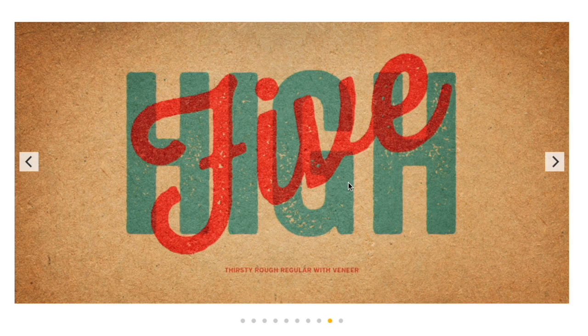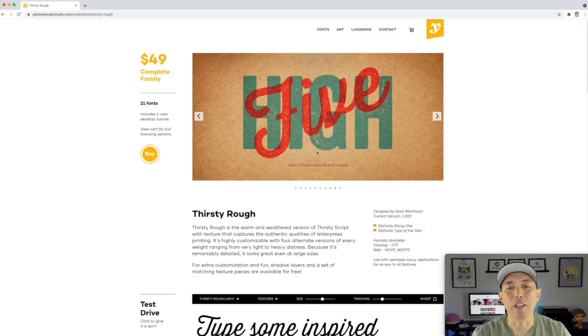Let's take a look. See how well it goes with Veneer. And so you already know Veneer is my favorite font, and this one is my favorite script font. They would just work well together. A lot of my t-shirt designs have both of these fonts on them. I just love using them together. They have that rough vintage look, which is really in trend right now, and I think it will be in trend for a long time. So there you go, Thirsty Rough.